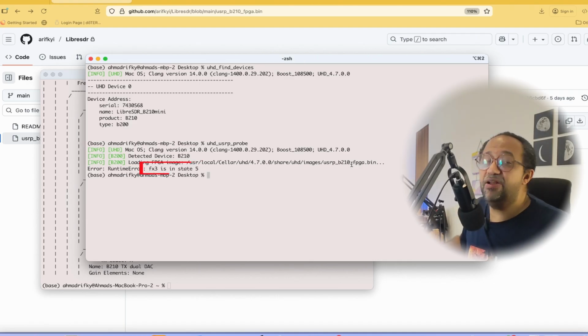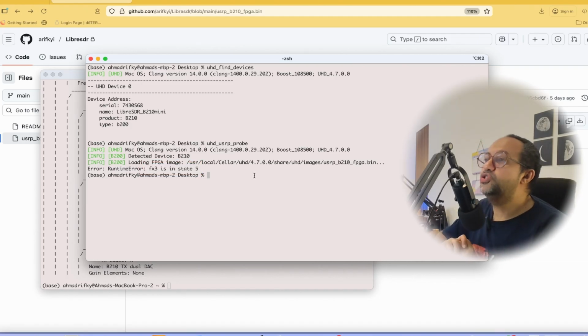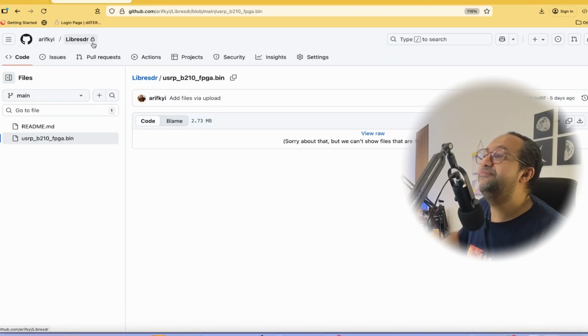Okay, this is the error that I told you before. FX3 is in the state 5. So let's solve this problem together, guys, okay? The first thing is you need to go to my GitHub. This is my GitHub.